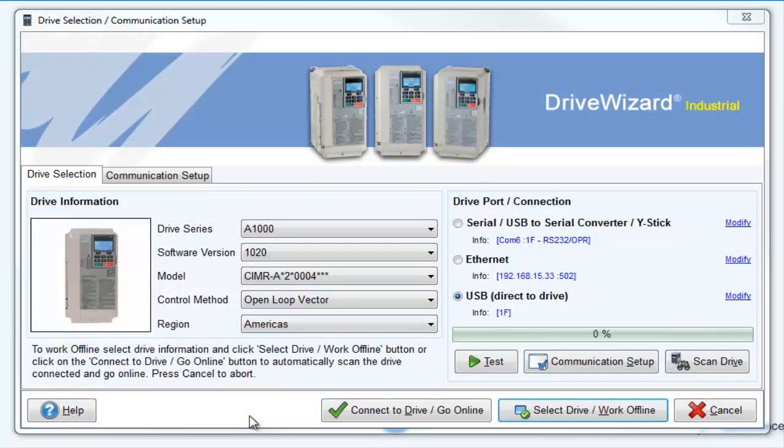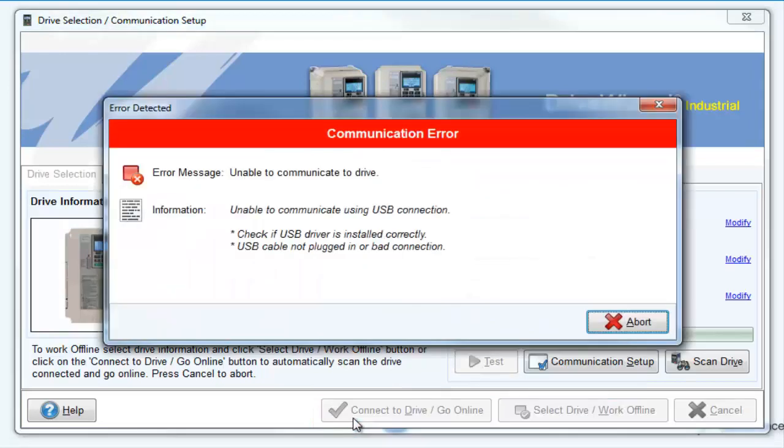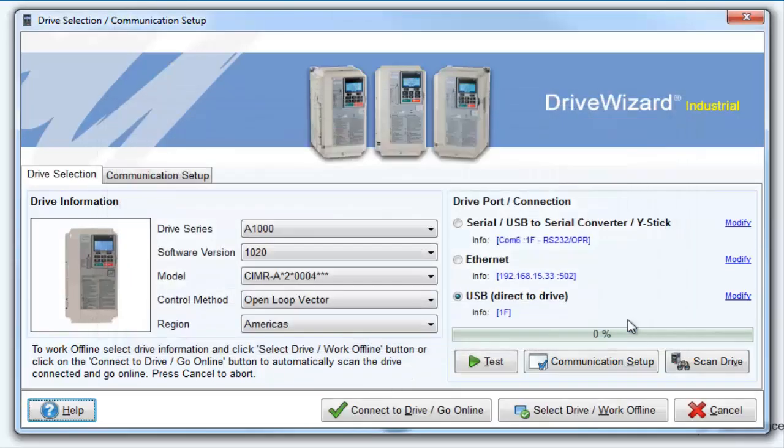If you are currently connected to a drive and you would like to read parameters, then you will want to click the Connect to Drive/Go Online button. If you are not connected to a drive, you are going to get a communication error if you click this button. A nice feature in DriveWizard, though, is that you can just click the Select Drive and Work Offline button.